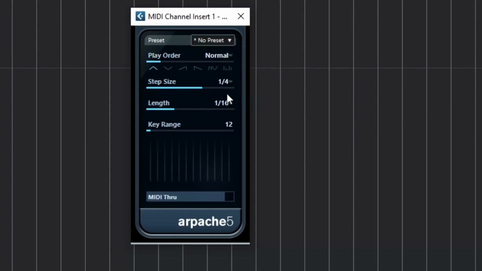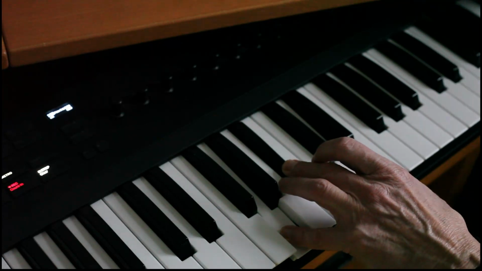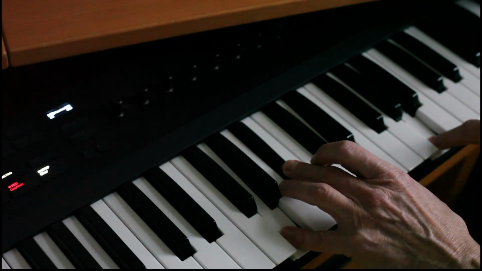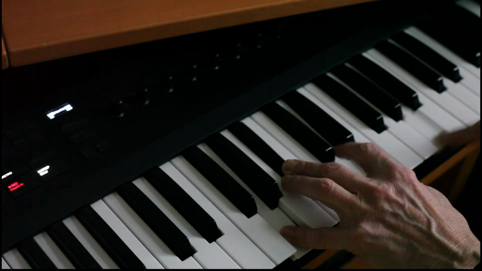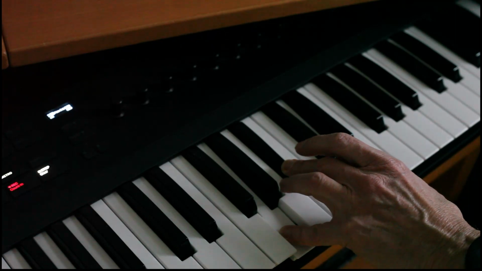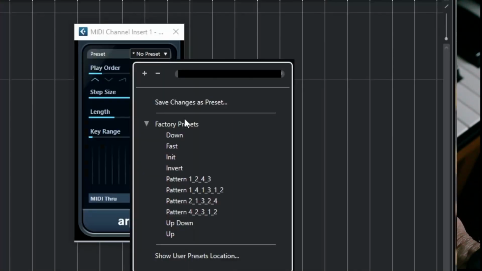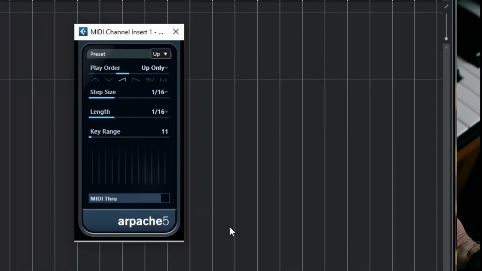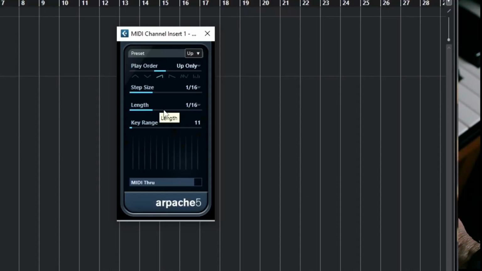In an arpeggiator there are 2 parameters which you'll use most of the time. The step size determines the speed of the arpeggio. 1/4 is much slower than 1/16. My fingers are placed solidly on 3 keys. All arpeggiators have presets, and the most typical ones are the up and down arpeggios. Now the arpeggio is being played from the highest to the lowest key.